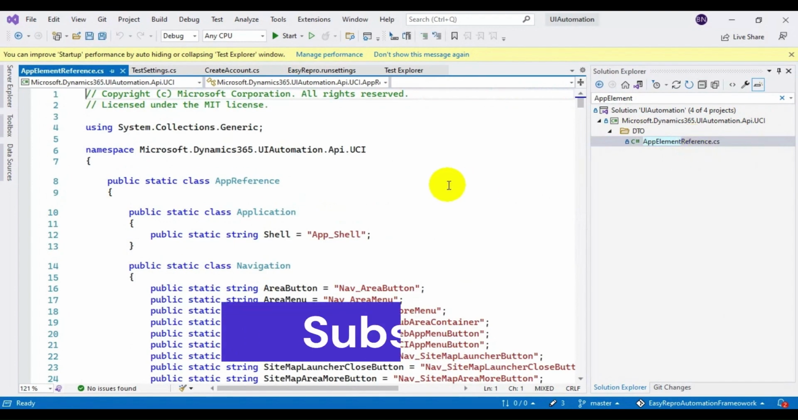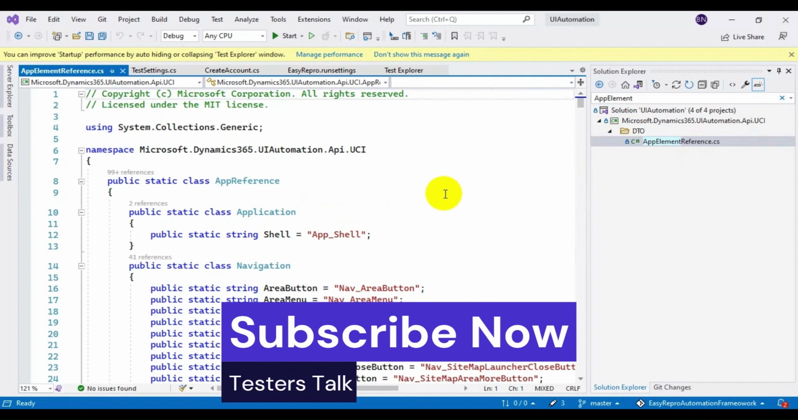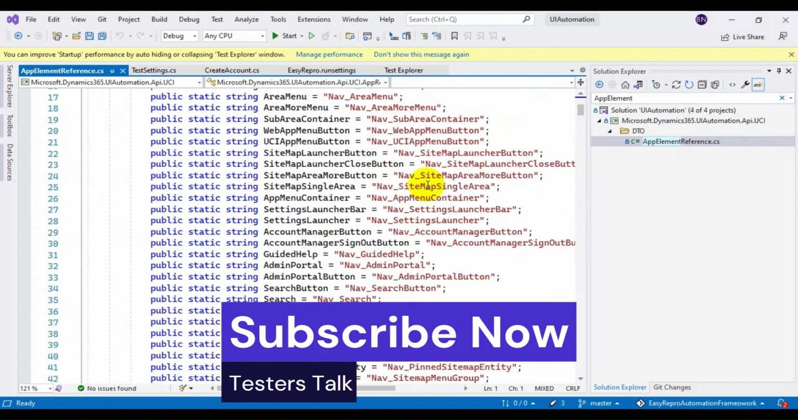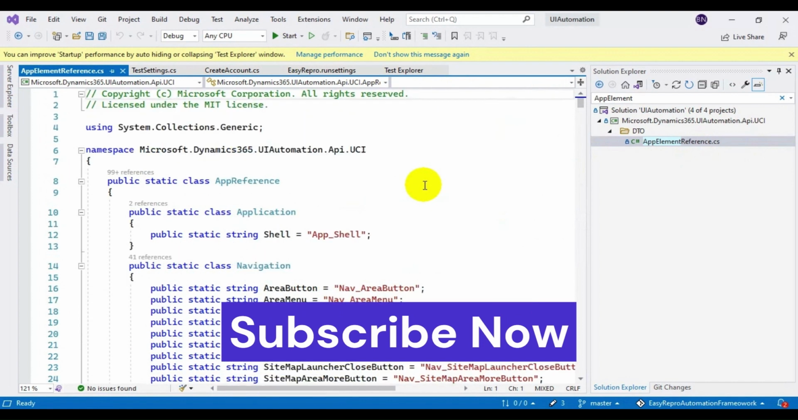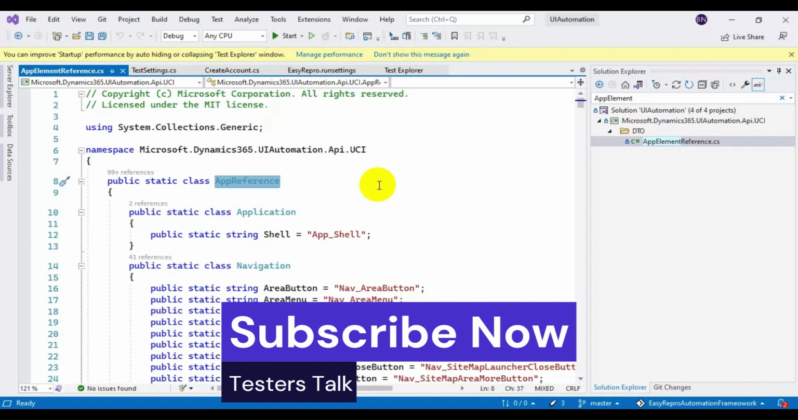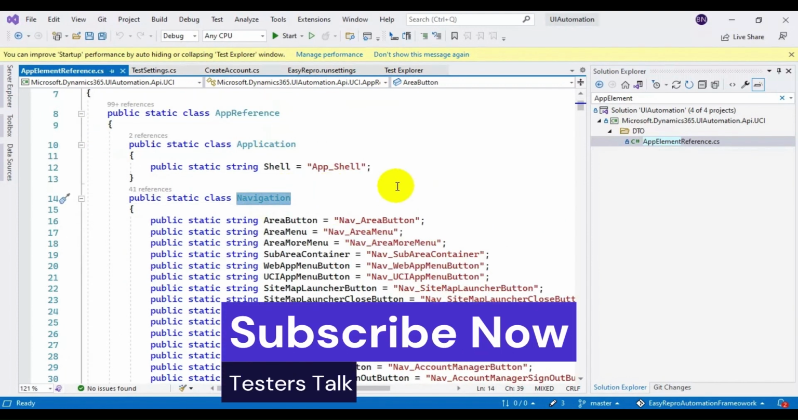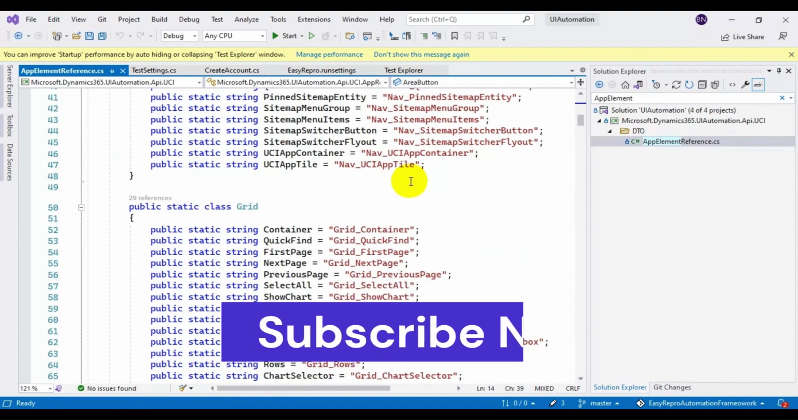If you open this particular class, based on the functionality, they have created a couple of classes. These are nothing but nested classes. We have AppReference as one class. Under that, we have the Application class and the Navigation class. Based on the functionality, they have created the objects.